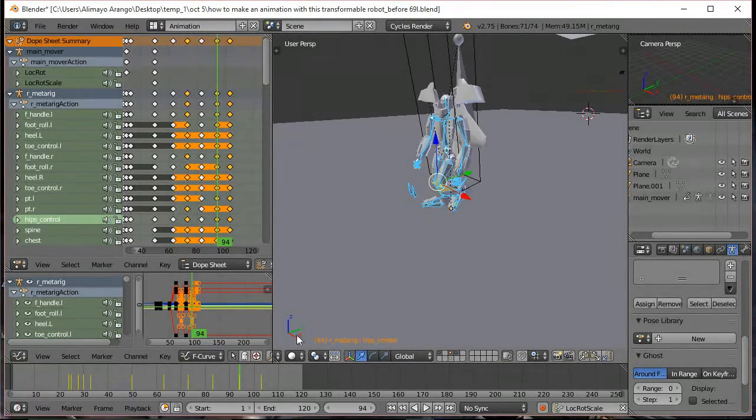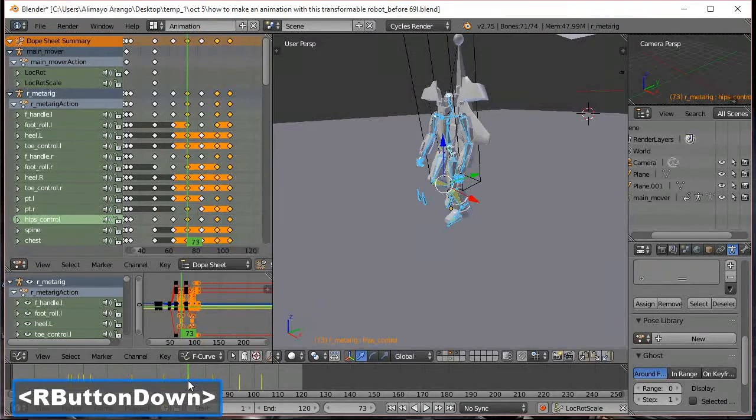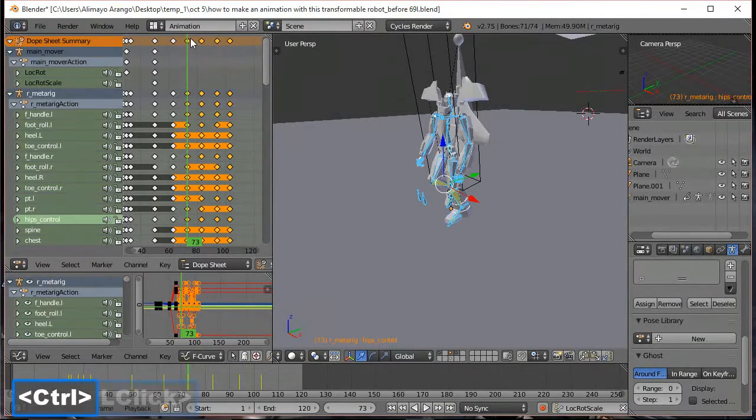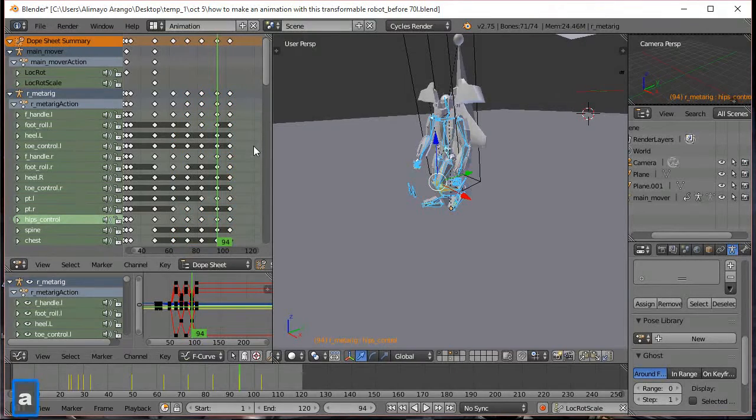Okay, what we're going to do now is hold the right mouse button. We're going to go to here. We're going to press A to deselect. We're going to hold Control and left click. What that does is select everything that's on the timeline and on this side of the timeline. So what we're going to do now is press A to deselect.